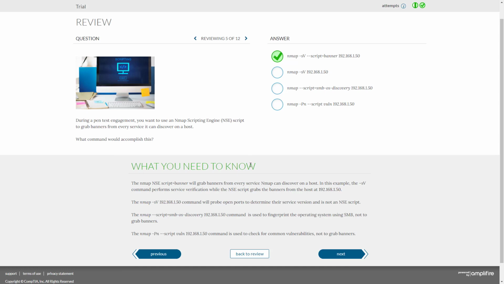Cool. During a pen test engagement, you want to use Nmap scripting engine, NSE script, to grab banners from every service it can discover on a host. What command would accomplish this? Our options are nmap -Pn --script vuln 192 etc., nmap --script=smb-os-discovery and another IP, nmap -sV 192 etc., and nmap -sV --script=banner followed by an IP.